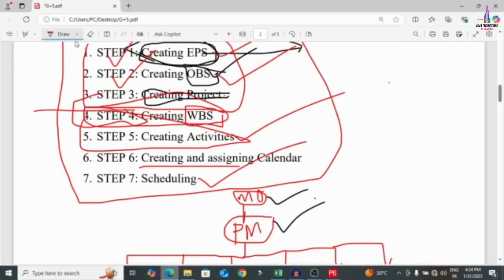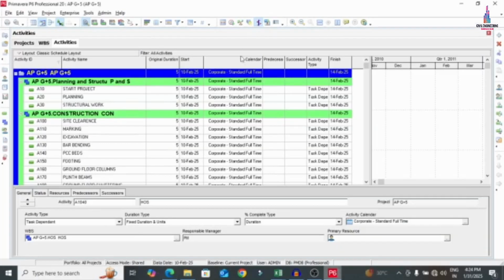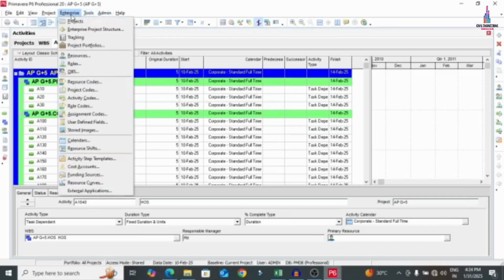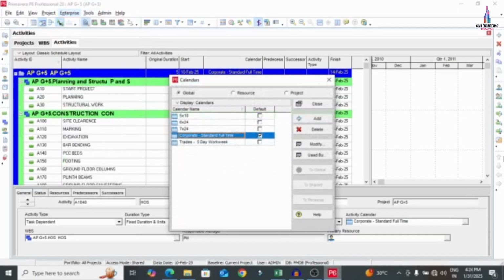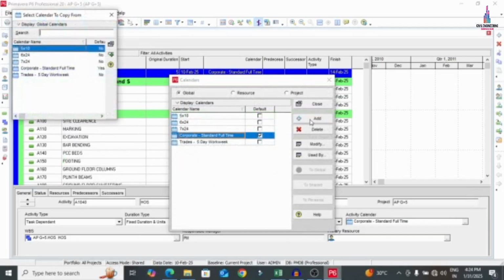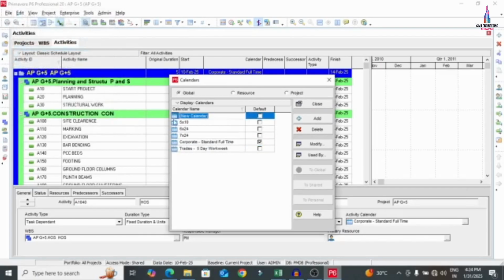Before that we have to give the calendar for this particular activity. Okay, so after calendar I will give the relations between the activities by using Primavera P6 software. So initially I will create the calendar. Go to enterprise option here. In this it will be consisting of calendars option. Firstly we will add the calendar. Just I am adding the calendar. So click on add option.